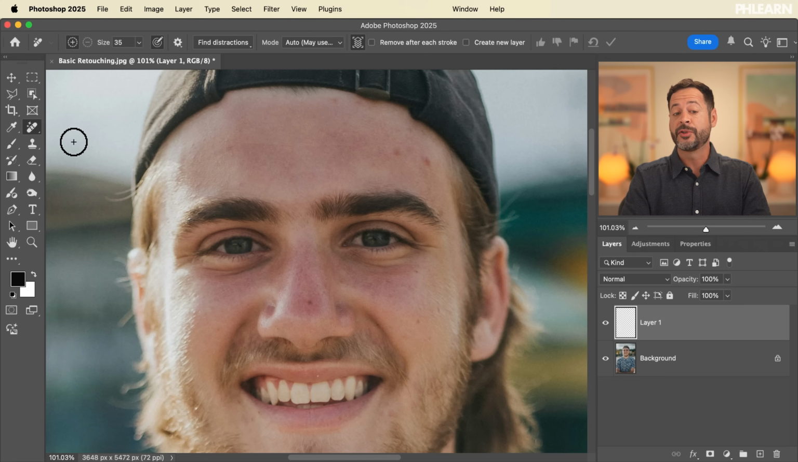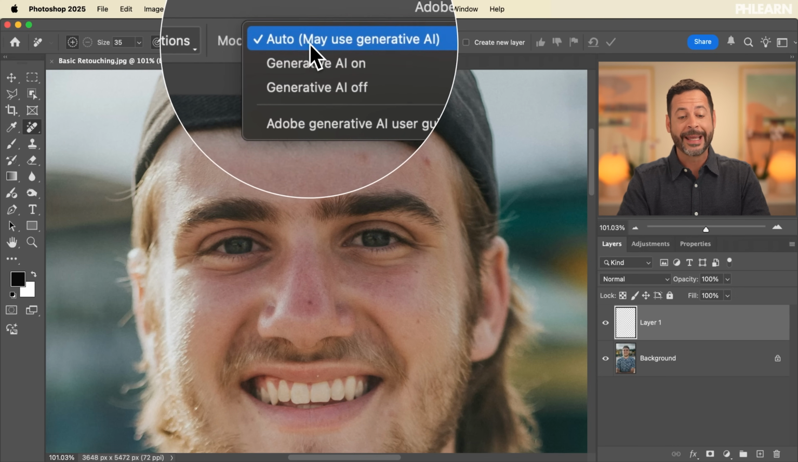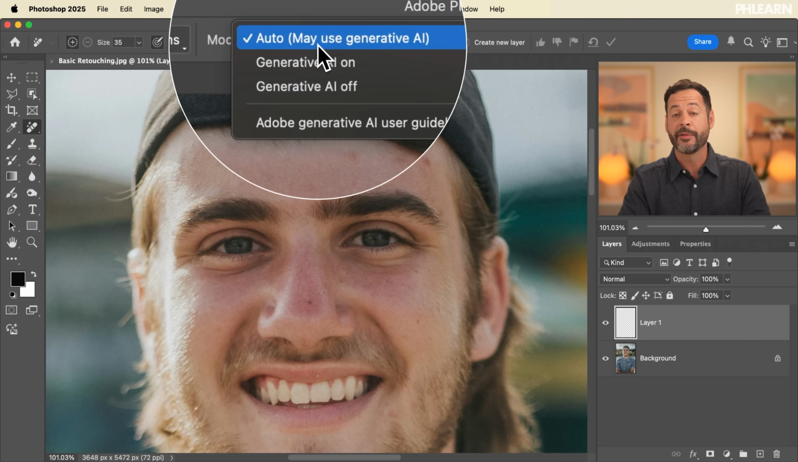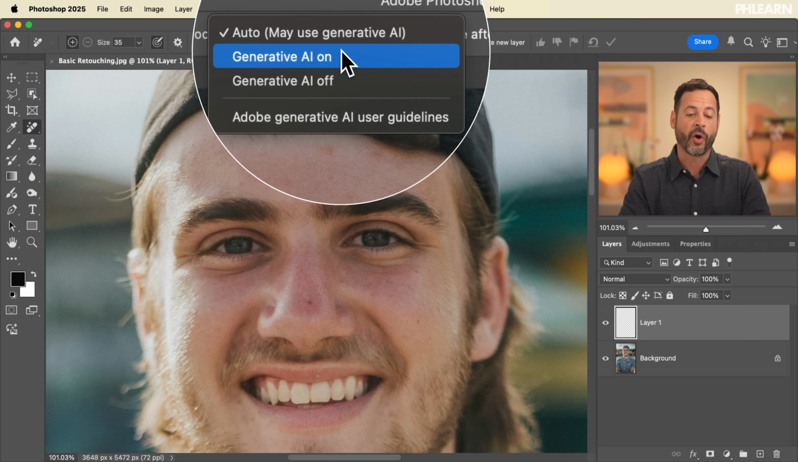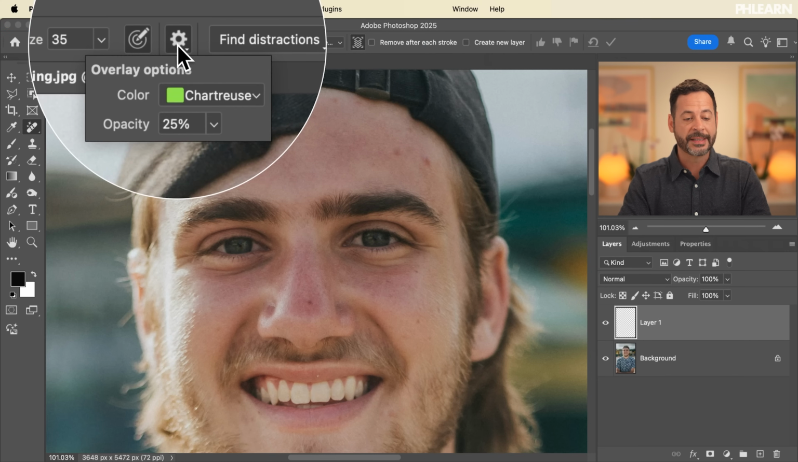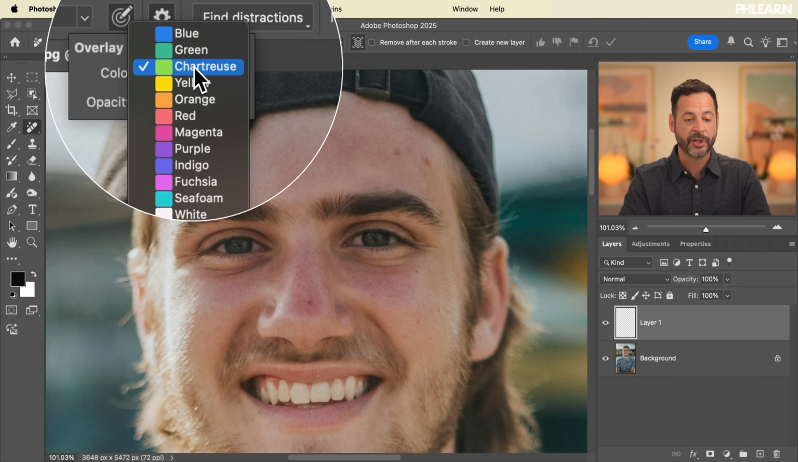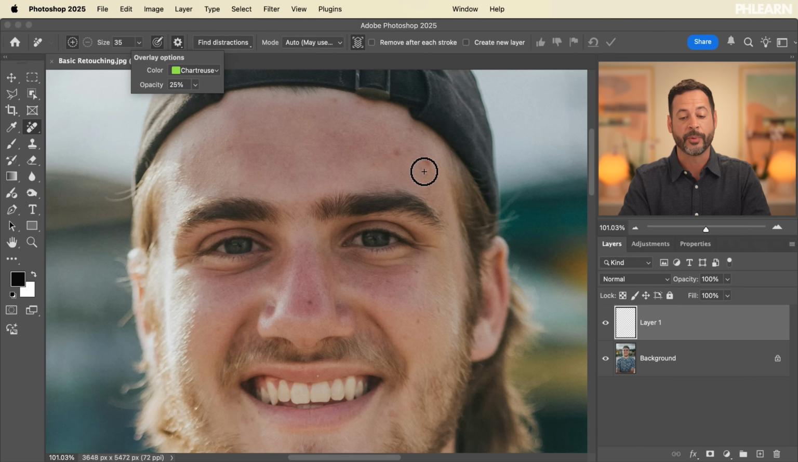Now this tool was recently updated. It works really, really well. There's a setting I recommend you check up here at the top where it says mode. You wanna hit auto. This might use generative AI if it needs it for individual areas. You can choose to have it on or off, but I usually just leave this here on auto. Okay, now here in your settings, you can choose the color. Your default color might be magenta. I'm gonna change it to chartreuse just so we can see what we're doing a little bit better.